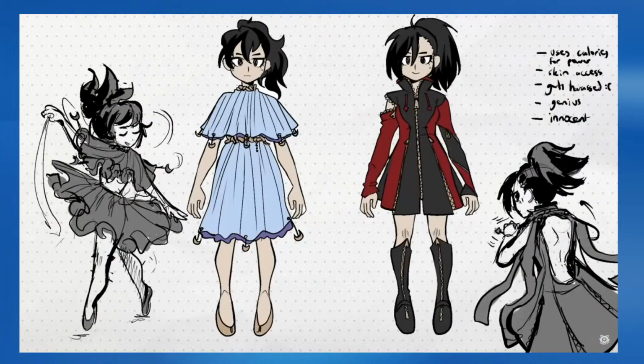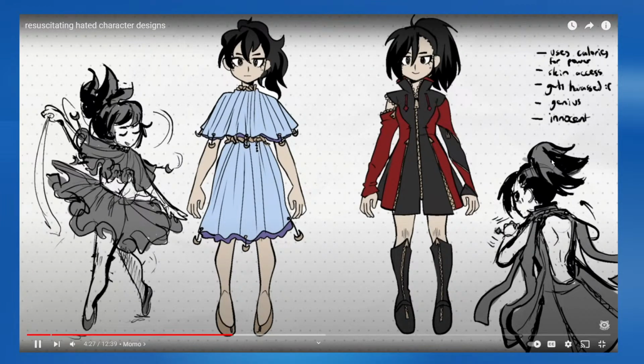But I digress. I hope you guys enjoy how I switched up her outfit. Yeah. That's mainly the part of the design that I think people weren't liking, so I didn't do too much to her hair or her face.